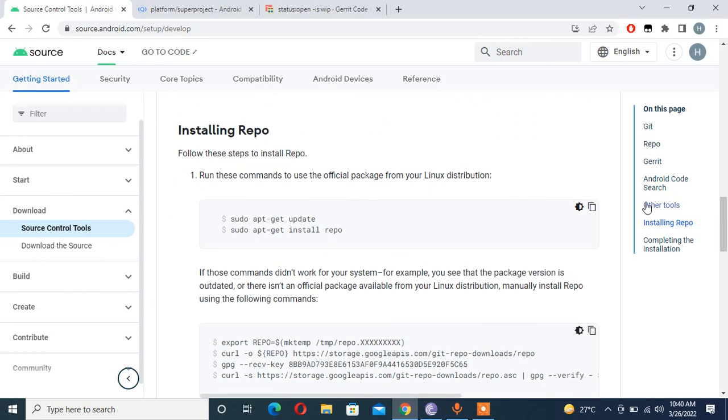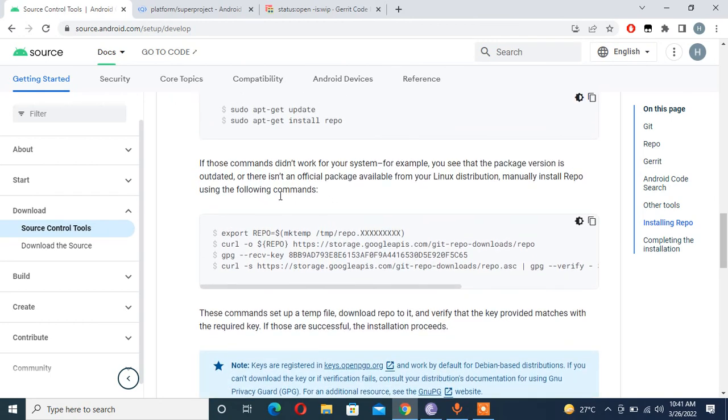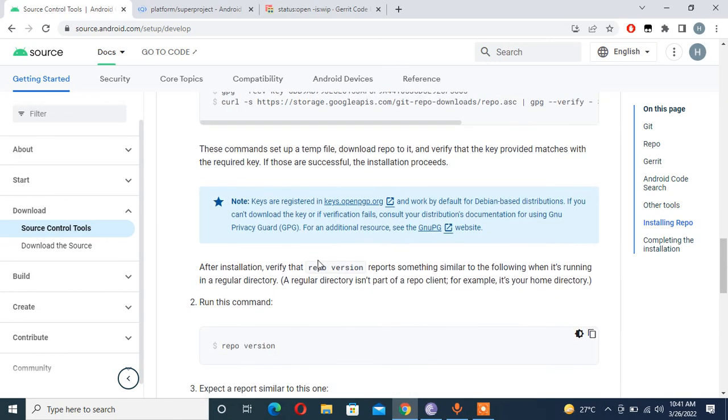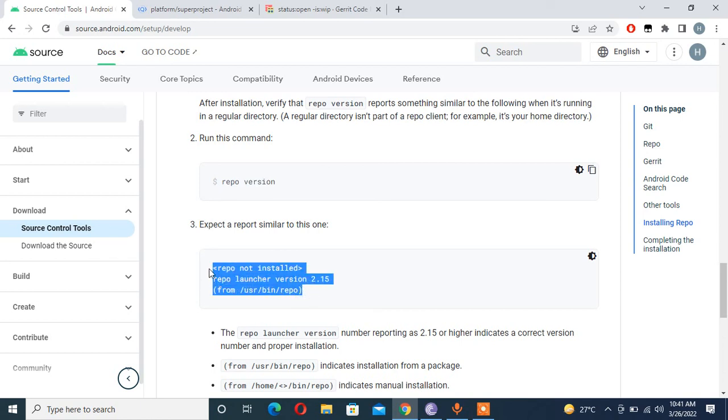So let's come to the practical. Follow these steps for repo. First we have to run this command: sudo apt-get update, and after that we have to install repo. If you are facing some issue in installing repo, then you can use this legacy way. You run this command, which will first copy this tool from this URL and save it in your home directory. After doing that, you can run the command repo version. It will give you a result similar to this, giving you a revision version. It may vary; it is 2.15, maybe your version is higher.